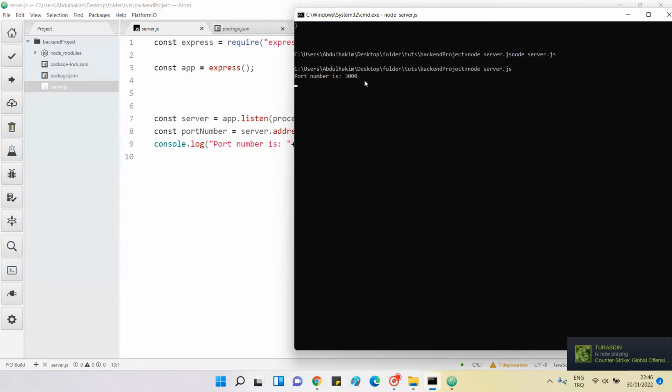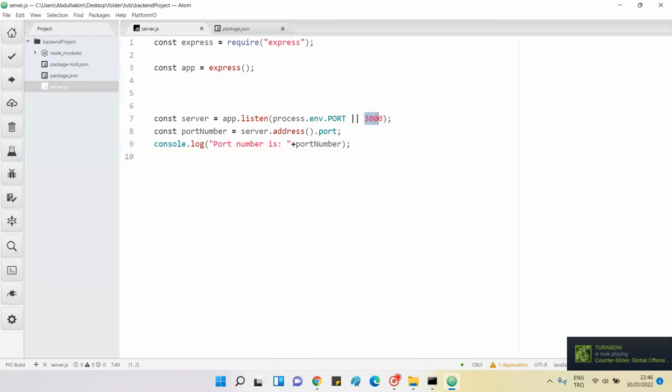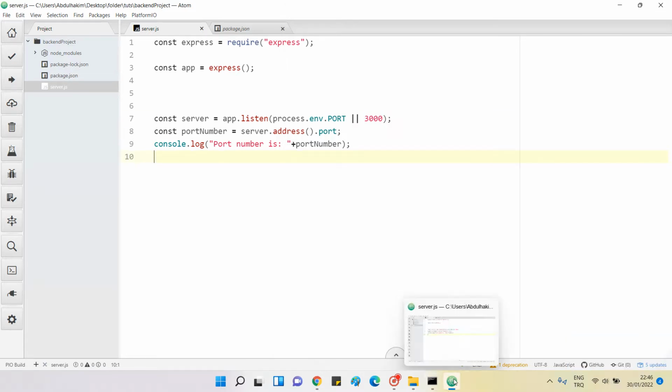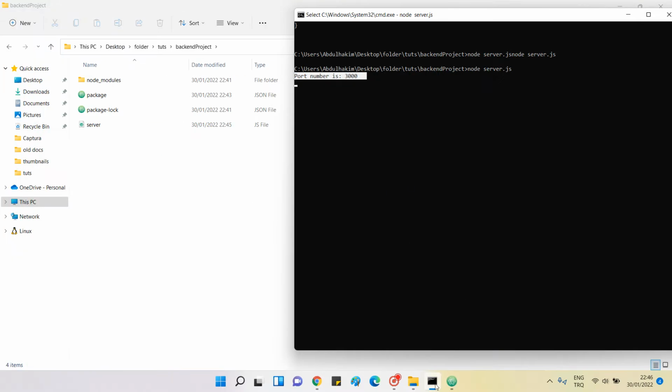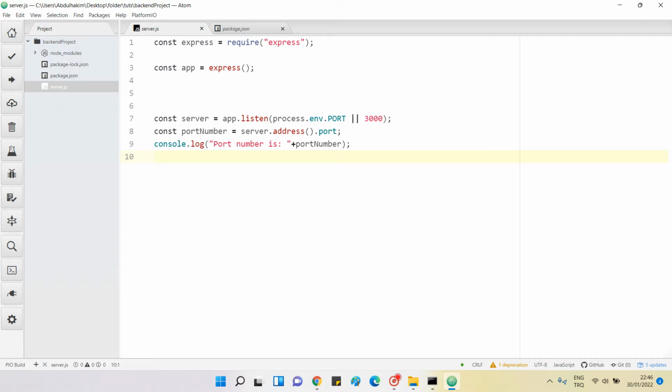You see now the server is open. Port number is 3000. Why? Because we have defined 3000 here. So the server is created. Now we will move on to serve some pages, let's say.